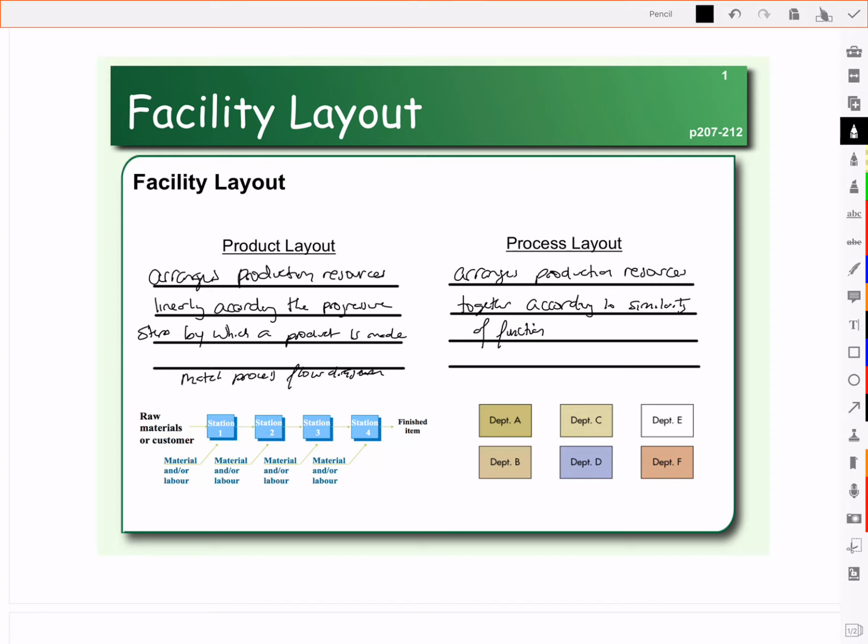And so what happens is that each location has different resources. So we might have doctor expertise or surgeon expertise in one area. We might have more administrative in another. And then the customer or the product, the work in process, is moved to the location based on what needs to be done. So let's look at each one of these in more detail, and let's look at how you would lay out your facility if you were using a product layout or a process layout.